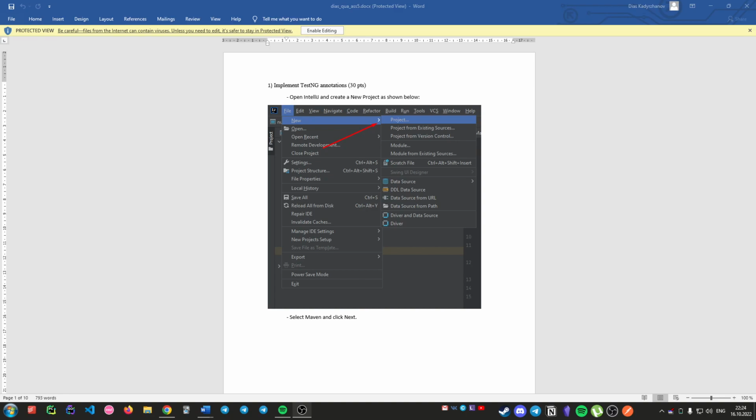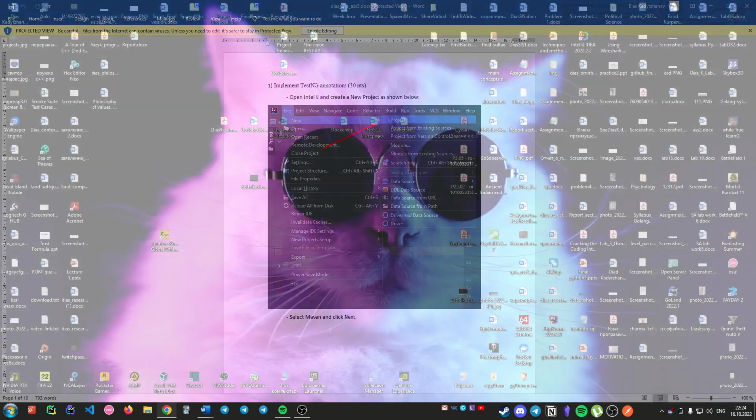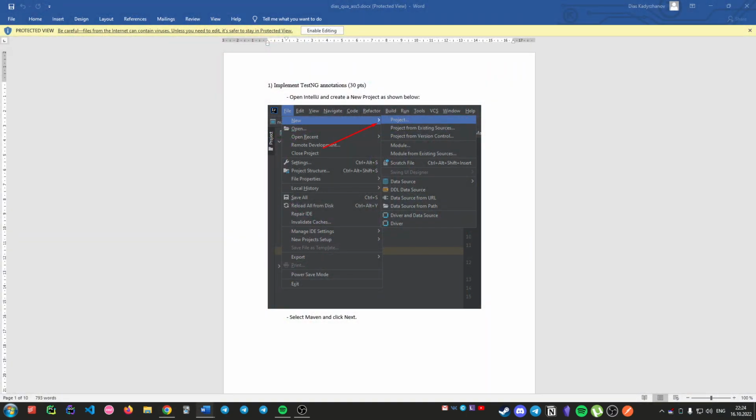I'm from STA 2012, and now I will show you my record of assignment 5. In this assignment, I had to firstly implement TestNG annotations and secondly configure and implement logging with log4j. Here you can see my report and screenshots. The first task was to implement TestNG annotations.